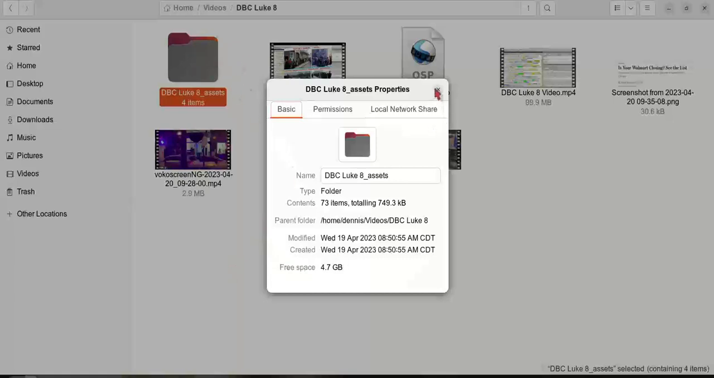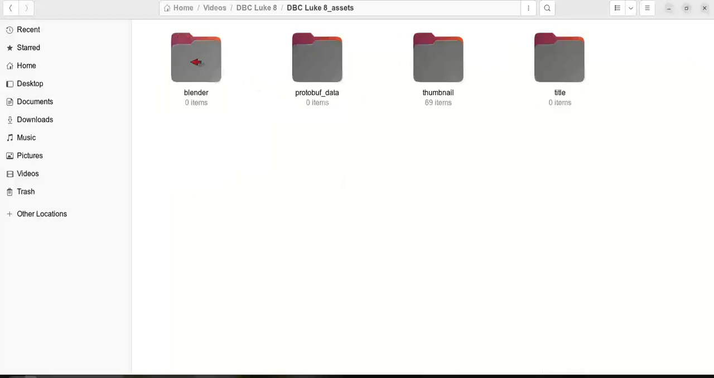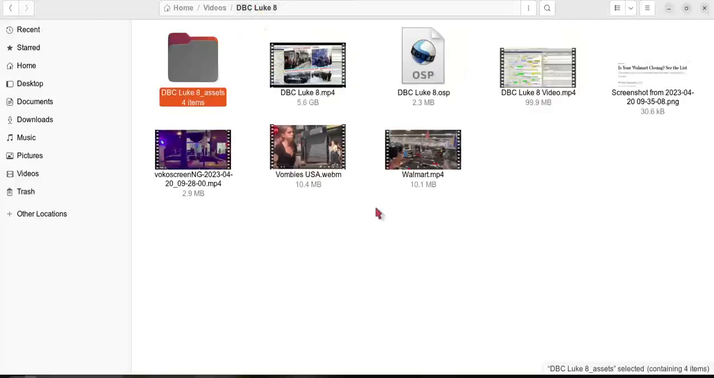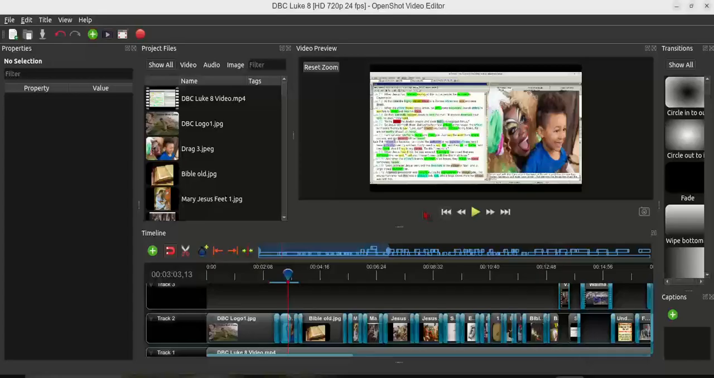All of the files inside of here, and you can click on here. Basically, it is a blender. It shows thumbnails. This is the storage area for the video that I made. And I'm going to click on this. This is the OpenShot. And this is the video that I made.